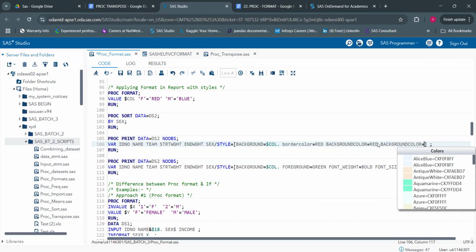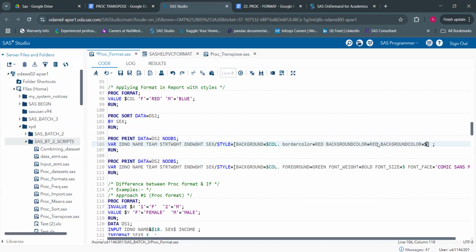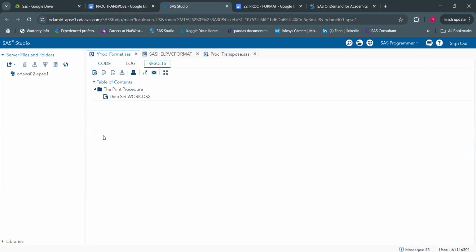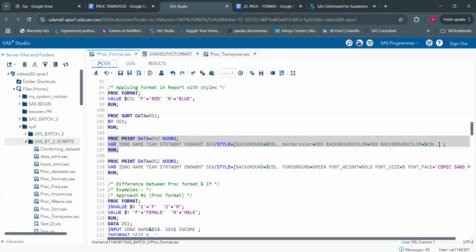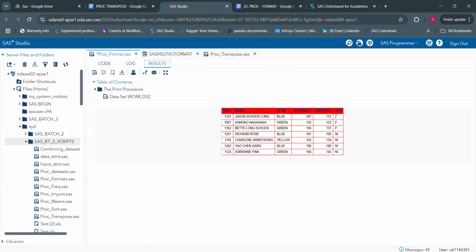But in actual SAS, SAS EG, or our normal SAS desktop version, we should be getting it this way. The Fs will be red, and all the data pertinent to M will be blue. So that's the intention, right?